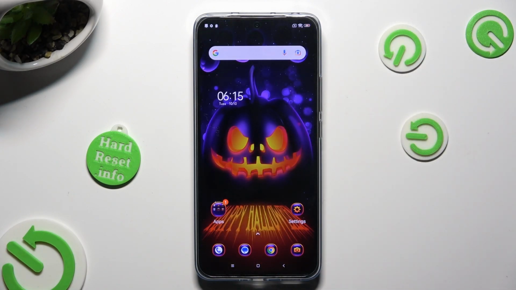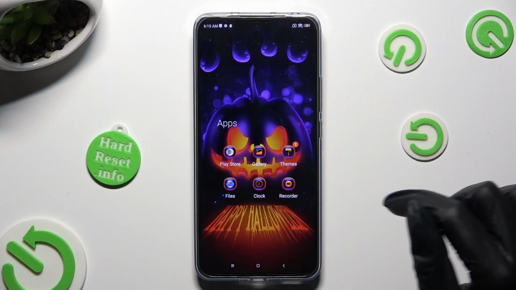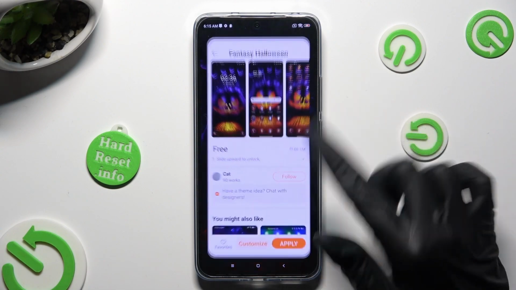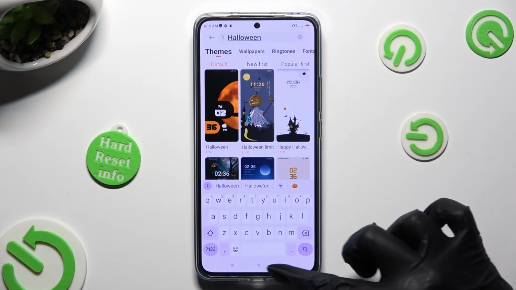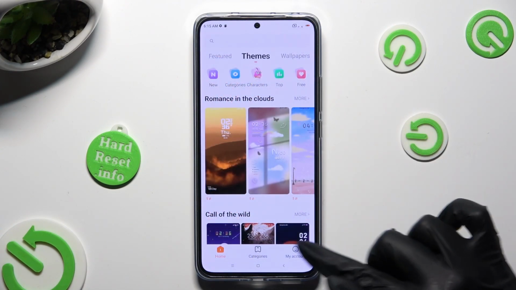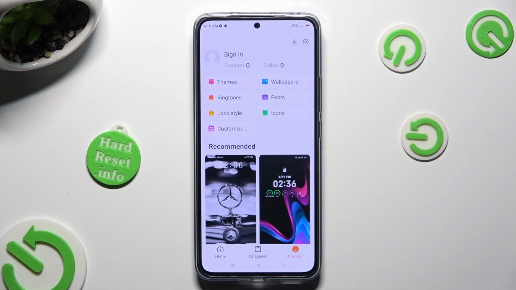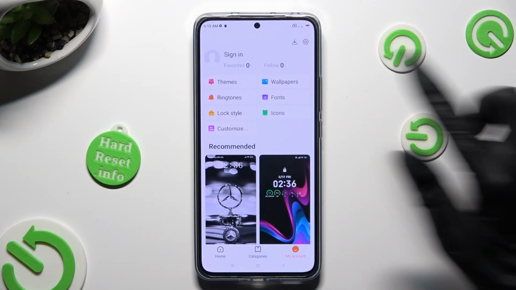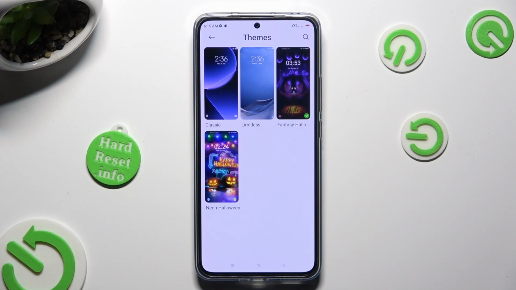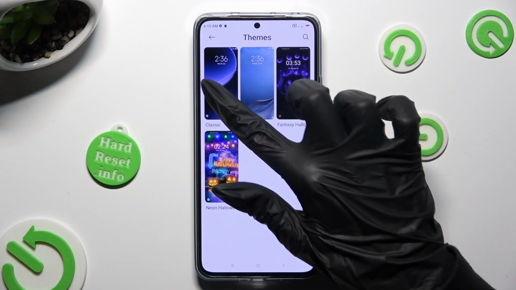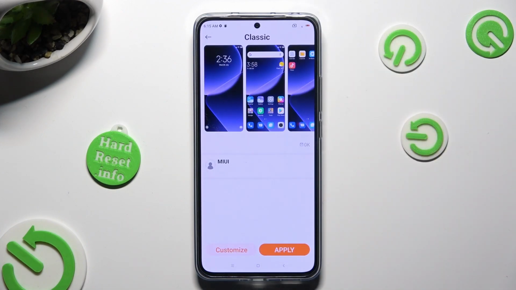If you wish to go back to your default theme, you need to access Themes app again and click on My Account on the main screen at the bottom right corner. Then select Themes section at the top. Click on your default one, Classic or Limitless, and tap on Apply.